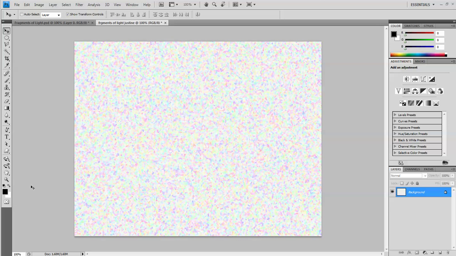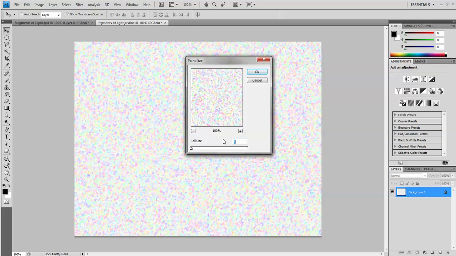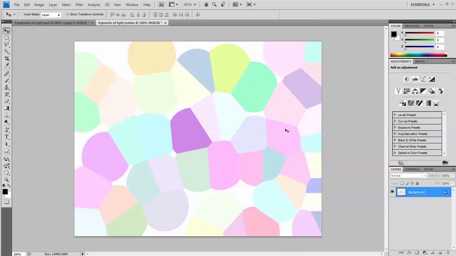Okay, so let's go to Filter, Pixelate, Pointillize. And we're going to set the cell size to very large, 170, and click OK. And you'll see what that does to the grainy texture. It makes these large blobs.